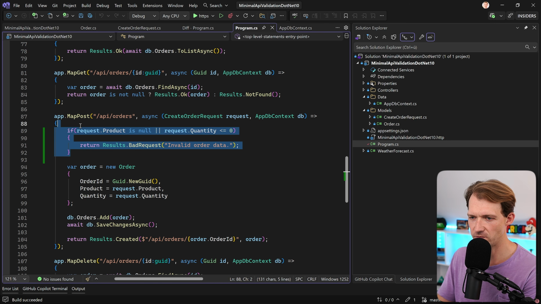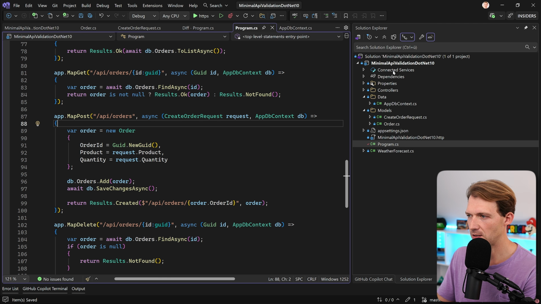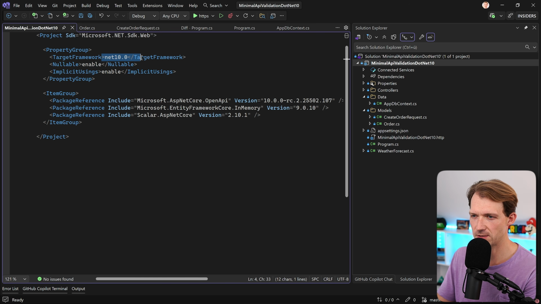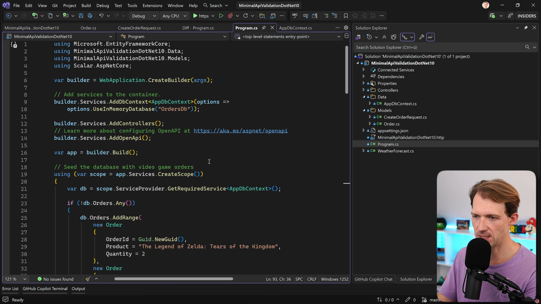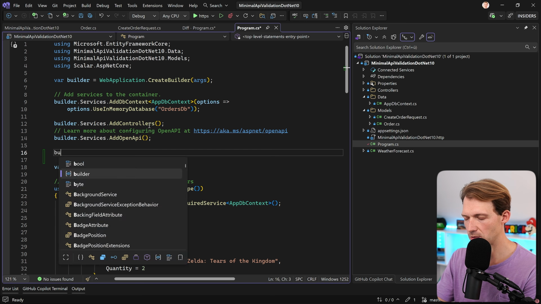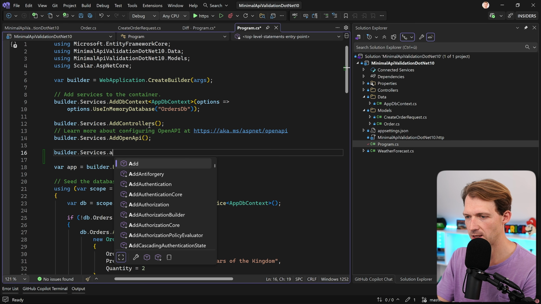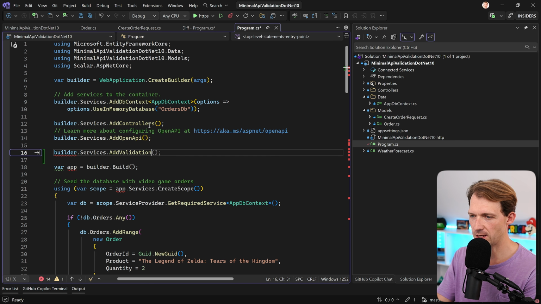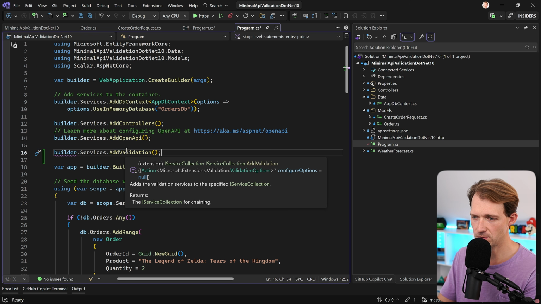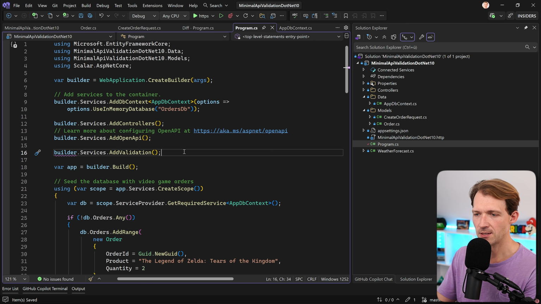So let me just remove this stuff here and double check here. As you can see, target framework is .NET 10. So what we got now in the Program.cs is a beautiful new function, which is called builder.Services and then AddValidation. And this thing says in the tooltip, it adds the validation services to the specified IServiceCollection. So this is nice, right? But this is not enough.